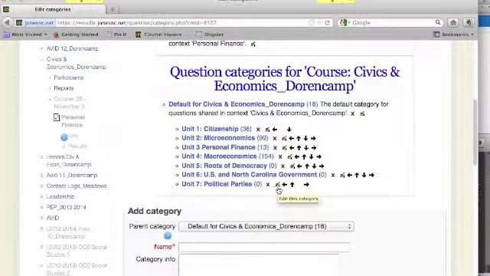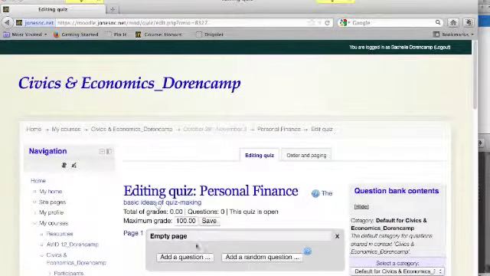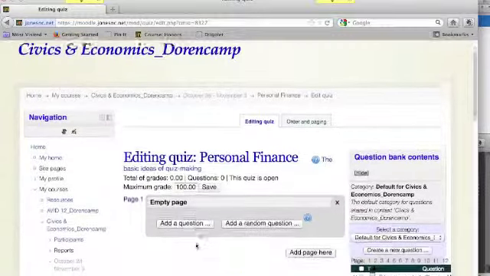Now I can edit these categories by clicking on the hand with the pencil. The numbers off to the side of the category show me how many questions are in each category. But once I'm done with my categories, I go to Edit Quiz, which is under Settings on the left-hand side, and that brings me back to my quiz.